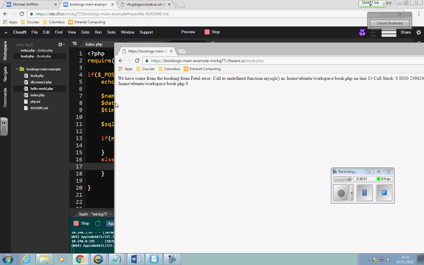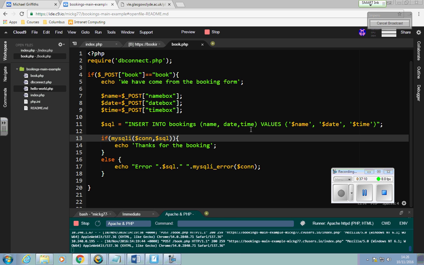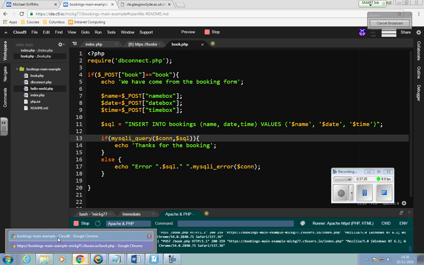We're okay, so I'm getting an error in there. We have come from the booking form, call to undefined function in SQLi on line 13. So I've got a mistake on line 13. Alright. Right, I see it. That should be mysqli underscore query. Okay, and I'll try running it again.